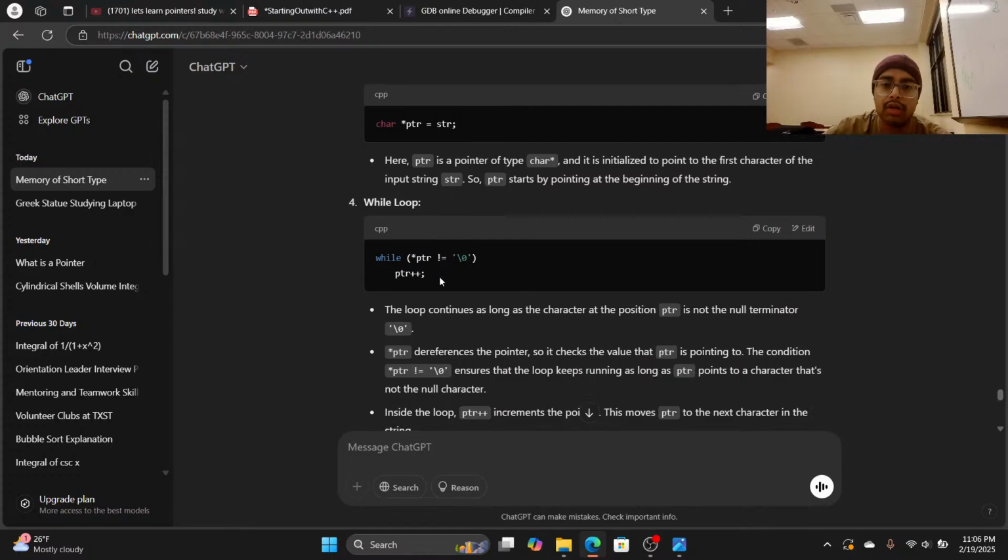While ptr is not null terminator, the loop continues as long as the character at the position ptr is not the null terminator. Ptr dereferences the pointer, so it takes the value that ptr is pointing to. The condition ptr is not equal to null terminator means that the loop keeps running as long as ptr points to a character that's not the null character.